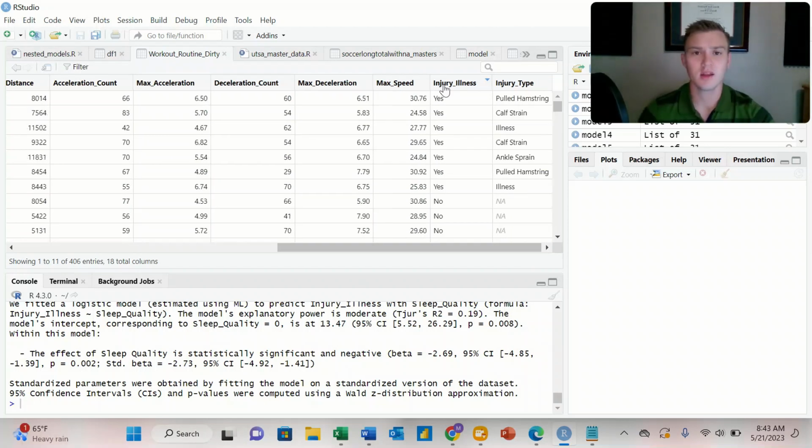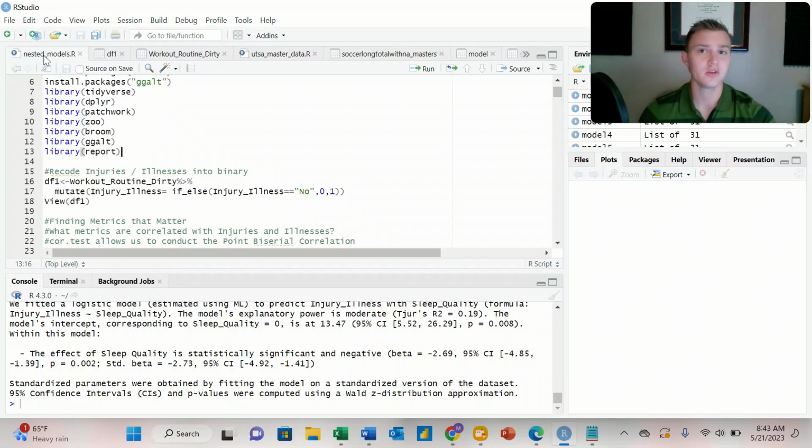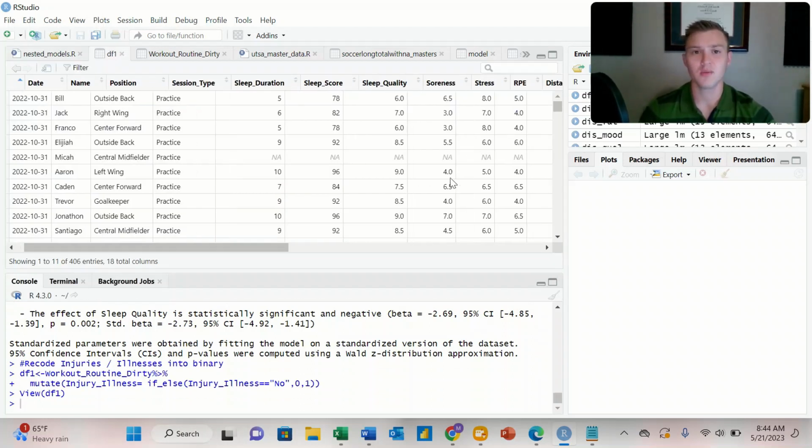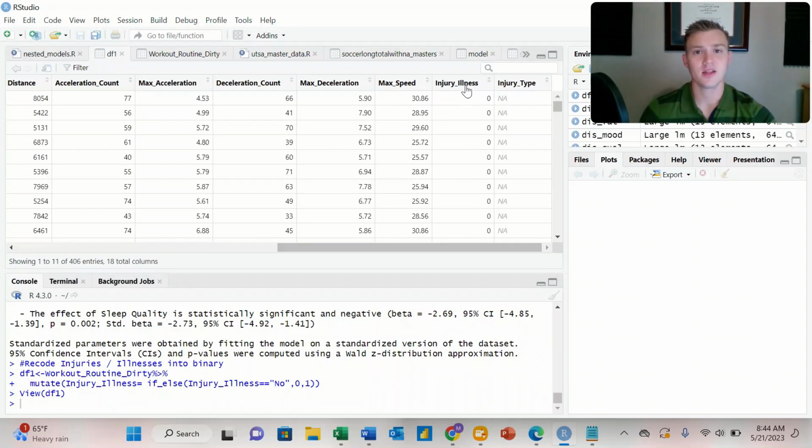But when we're looking at the data here, we can't really utilize it when it's in this yes and no character format. So what we need to do is recode our injury and illnesses into binary ones and zeros. So to do that, we're going to create a new data frame, call it df1. We're using the mutate function, calling on injury illness, and we're going to use the ifelse function. So if injury illness is equal to no, it's going to return 0, and if injury illness is yes, it's going to return 1. When we run these lines of code here, and then we view the data frame, we see that the only difference that occurs is now our injury illnesses are in ones and zeros.